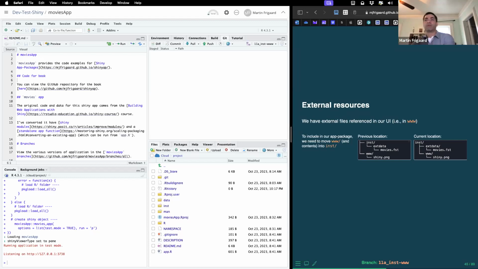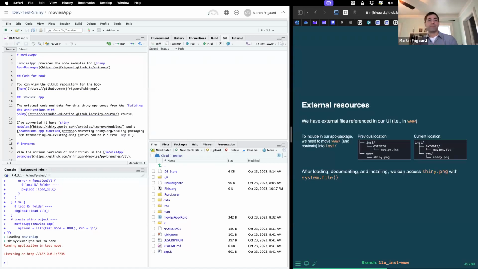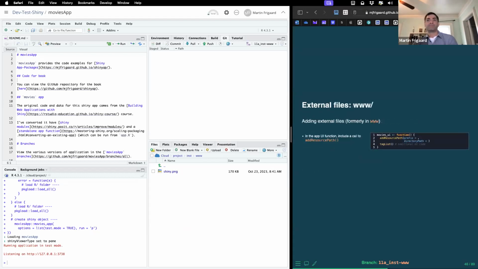In our package environment, we use the inst folder to store external resources, the same way we did with our external data, and we can just move that whole folder over with the image itself. Then we need to explicitly tell Shiny, in our UI function, where they can access those files, where they live in terms of their location in our package. And what we don't want to do is refer to this image file directly. I want to refer to the installed image file using system.file.